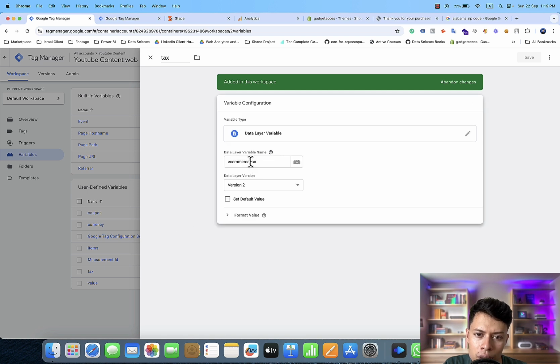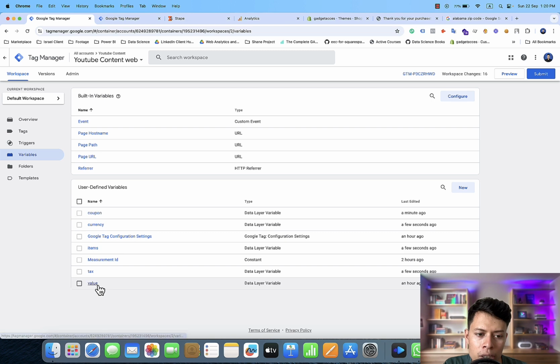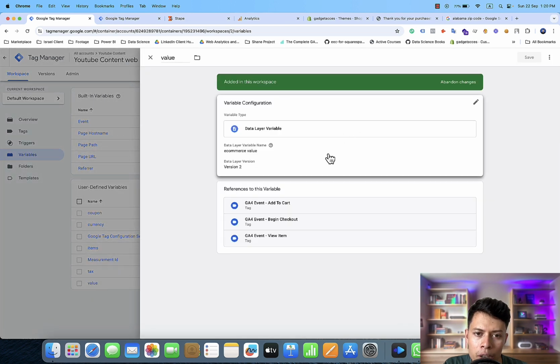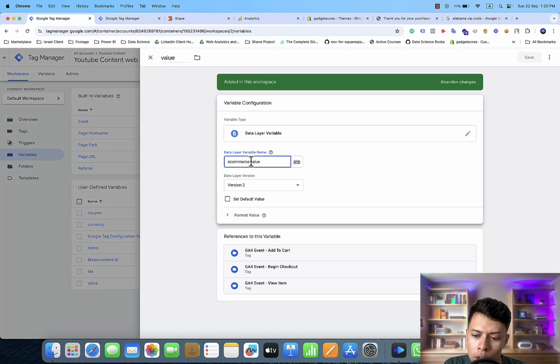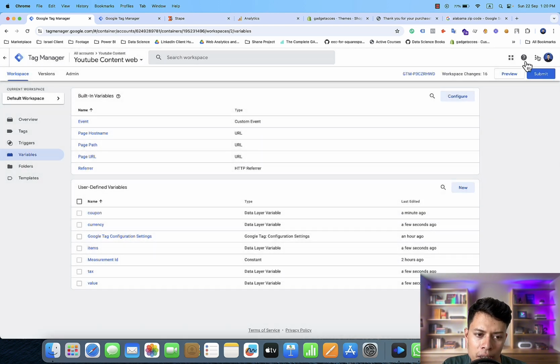also it's an error. Without correct syntax, the parameter did not work. This is the correct syntax, e-commerce dot tags, and also for the value it should be e-commerce dot value. Okay, now I guess everything is fine.